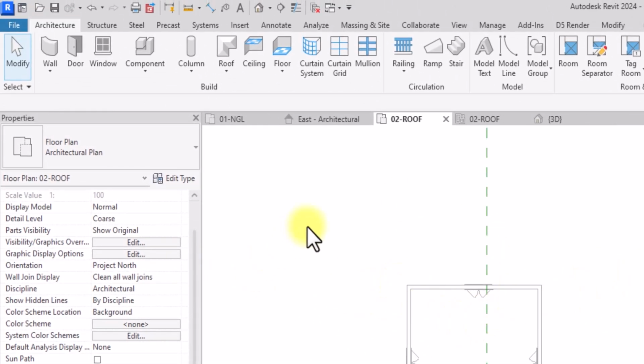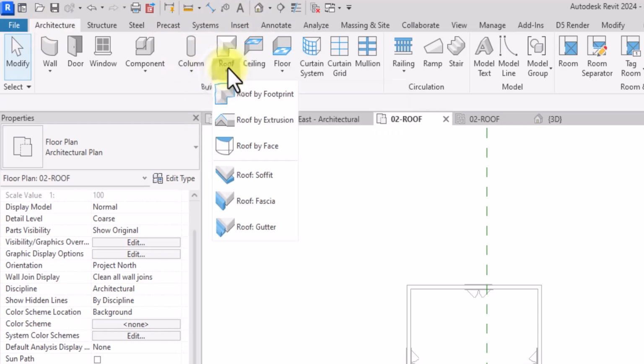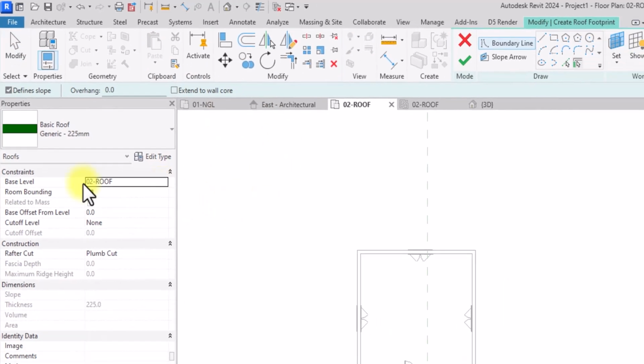So to create roofs in Revit, I'm going to go to Architecture, then go to Roof. You can see this roof option here. There are many ways of creating a roof, but for this video, I'm just going to be using the basic way, which is roof by footprint. For this roof by footprint, it's pretty simple.